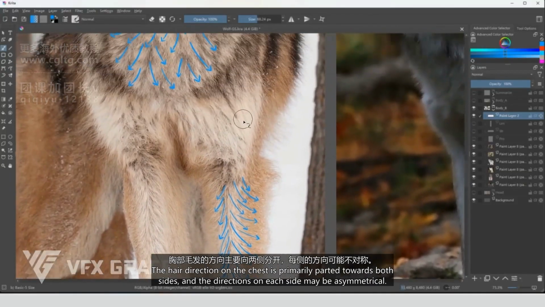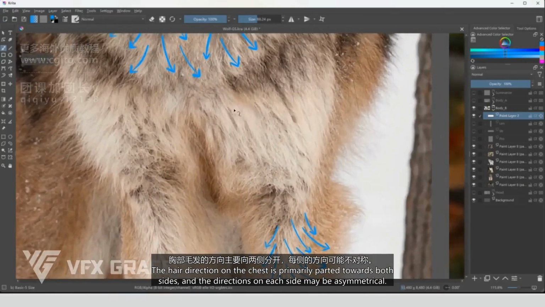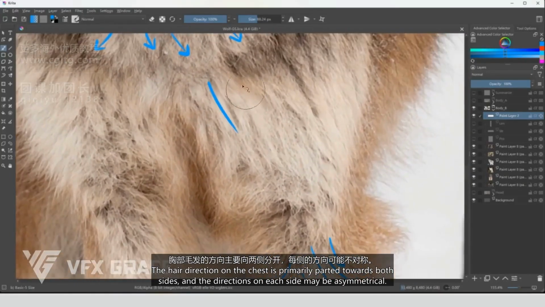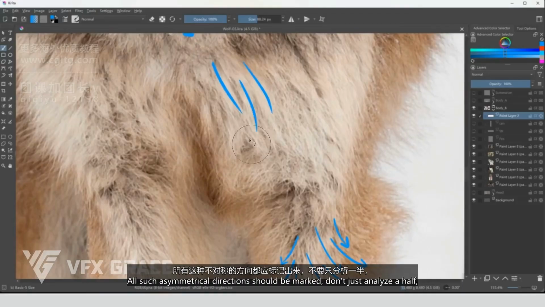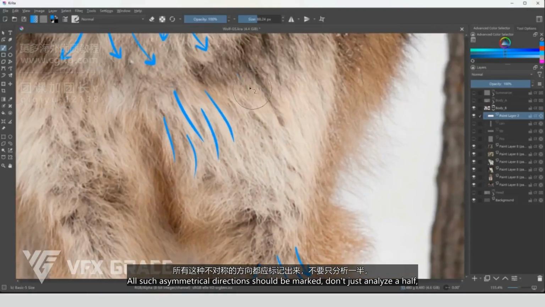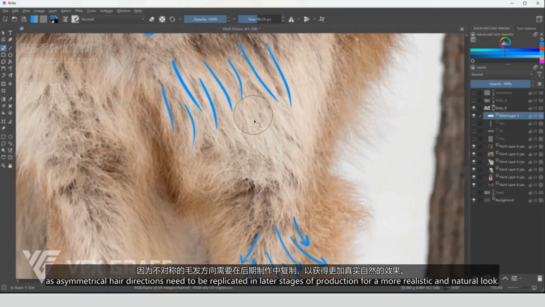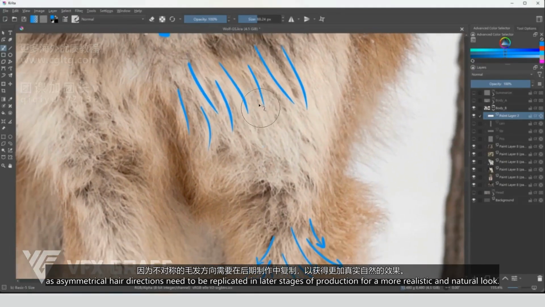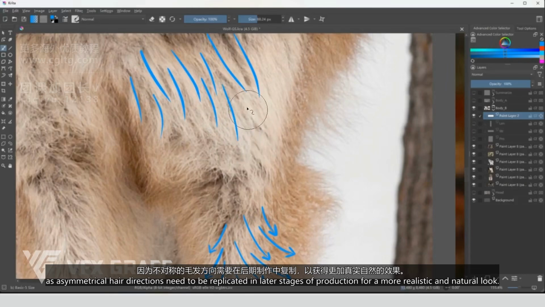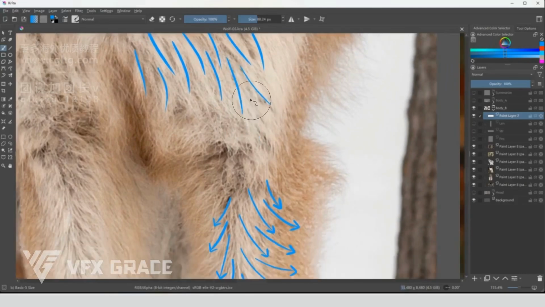The hair direction on the chest is primarily parted towards both sides, and the directions on each side may be asymmetrical. All such asymmetrical directions should be marked. Don't just analyze a half, as asymmetrical hair directions need to be replicated in later stages of production for a more realistic and natural look.